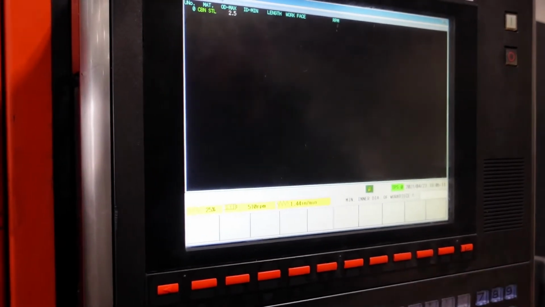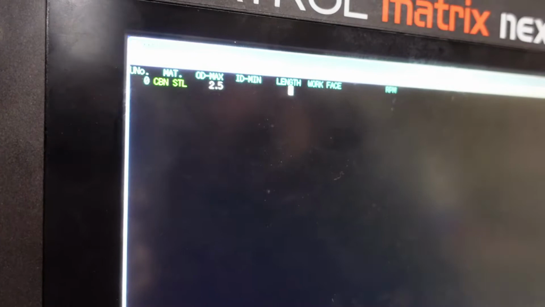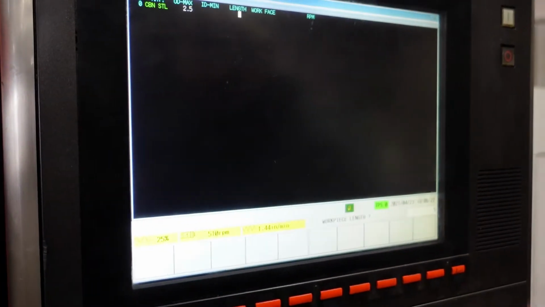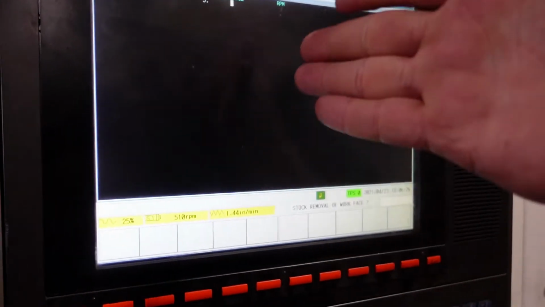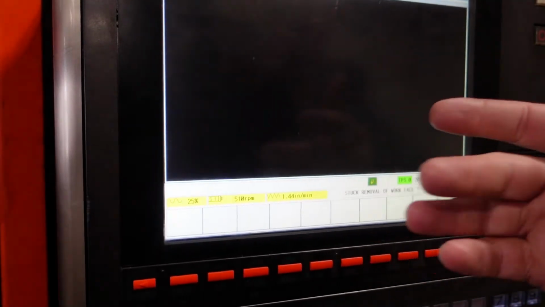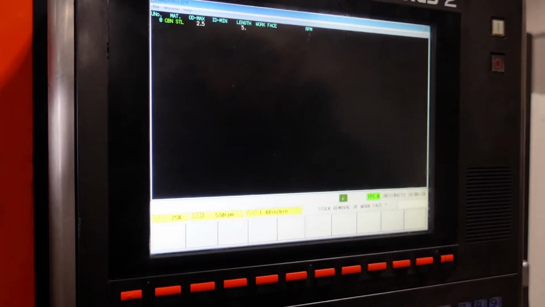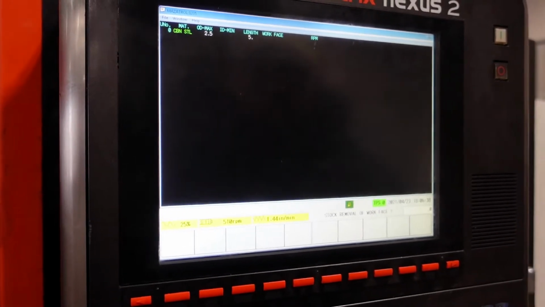ID. You don't have to have anything here if you're not doing an ID. So an ID minimum, you don't even have to put anything there. Length. I want a 5-inch length. Work face. Now this is however much you're facing off of the part, and generally that facing off of the part will be your Z0. So I want to take 50 thou off of this side of the part. So I'll put in 0.05.